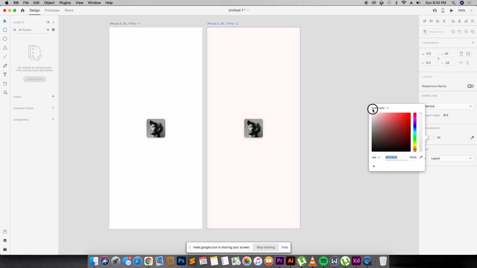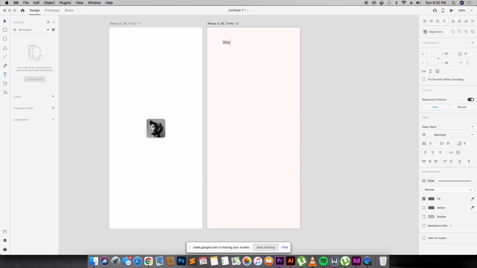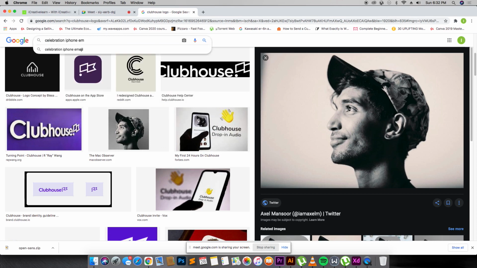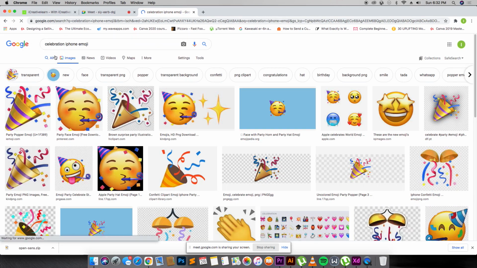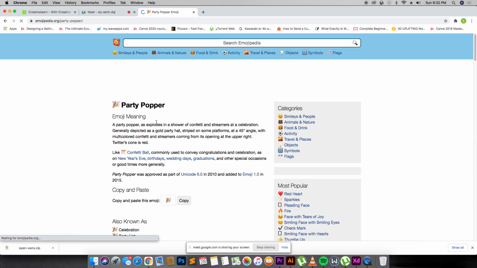So they have Welcome, and then they have a long text. They have an emoji, a celebration emoji. Yeah, they've got that emoji. So we just put that emoji on the side.